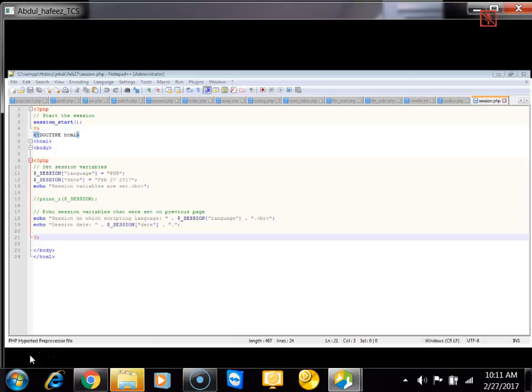So that was about sessions. We have seen file handling, cookies and sessions. Now, the last important concept is MySQL integration, or database integration. Specifically, we are using the MySQL database as an example in our last concept in this session.